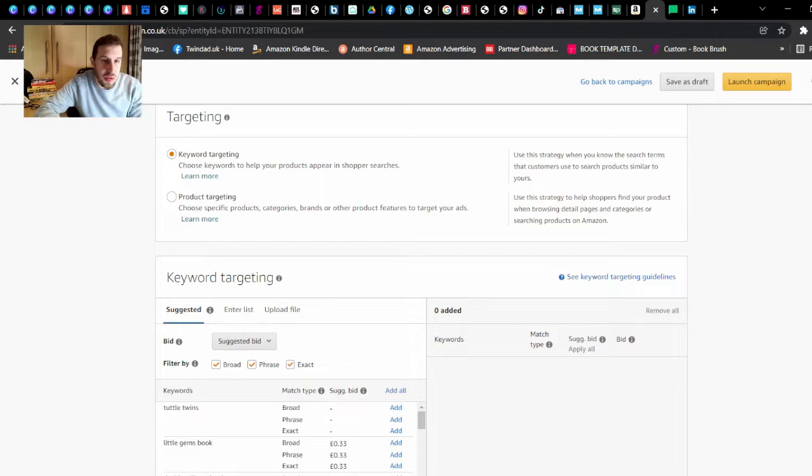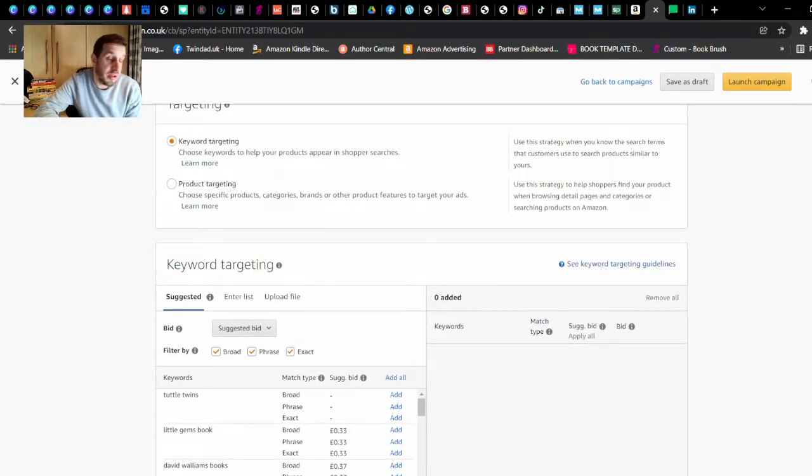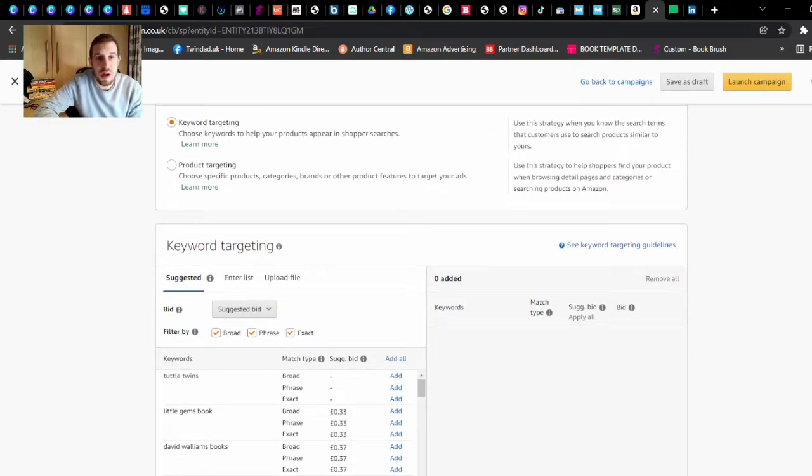I can then choose whether I target particular keywords, like we were saying before, with books age 7 to 9 superheroes, or I could do product targeting. So say I wanted to be put next to Superman books or Spider-Man books, I can choose an actual particular book or even toy to target. Okay, so for the purposes of this ad, we're going to do keyword targeting.